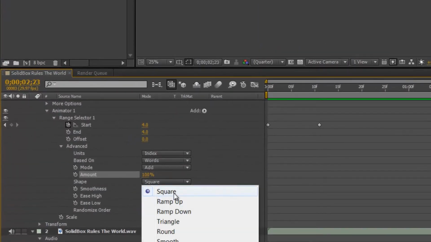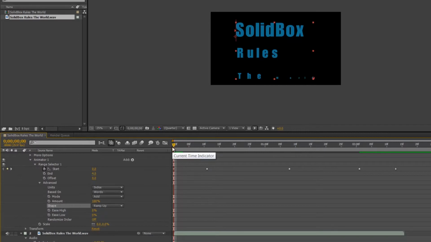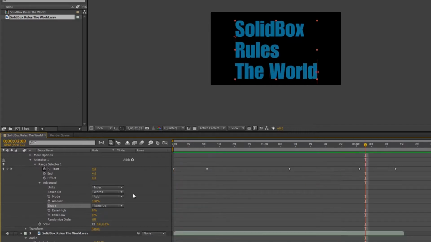You can change the shape, square, either ramp up or ramp down. Let's change it to ramp up. And what that does is it basically just slows the progression of the animation until the end, where it ramps it up really quickly. Ramp down, as you can imagine, is the opposite. Triangle, round, and smooth, just different variations.